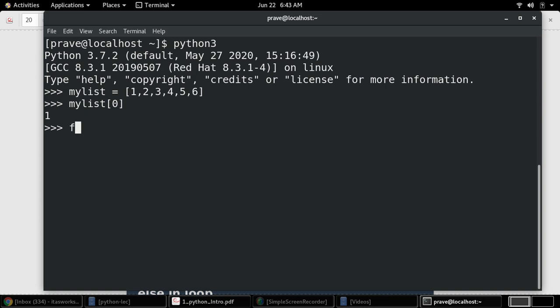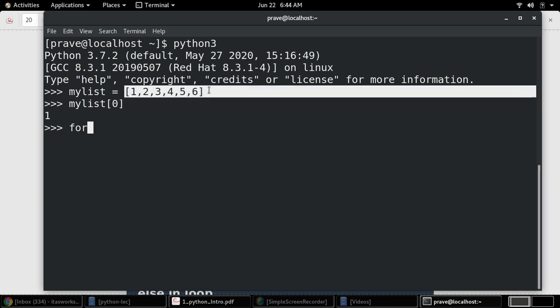So a for statement is used for iterating through the sequence. So in our case right now we are iterating through my list. Iterating means going one after another. I want to iterate 1, then 2. So I want to come to 1, I want to do something, then 2, I want to do something, I want to come to 3, then 4, 5, 6, so on. So I'm coming to these items one by one. So that's the meaning of iteration.